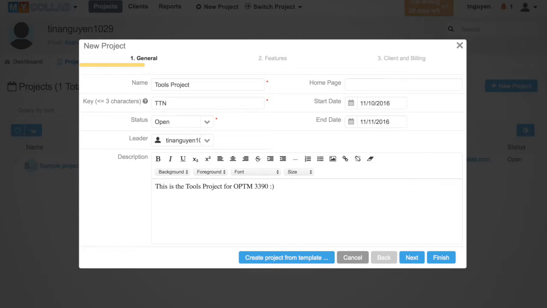When you click on the Next button, you are presented with a screen that allows you to activate and deactivate some of the features. Once that is completed, if there is a client, you may add them as well, along with their billing information. When you are all finished with setting up the project, it will prompt you to add members to the project. But don't worry if you didn't add all of your members when creating the project, because you are still able to add more members during the project.